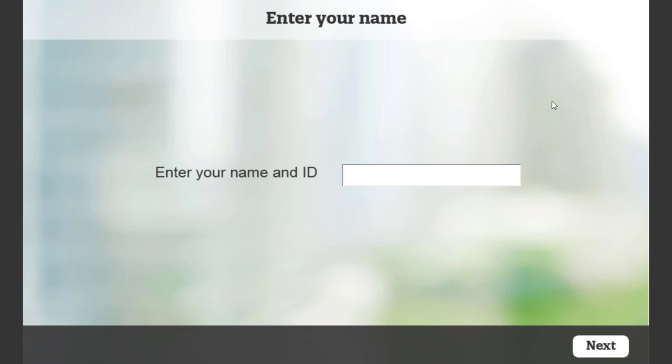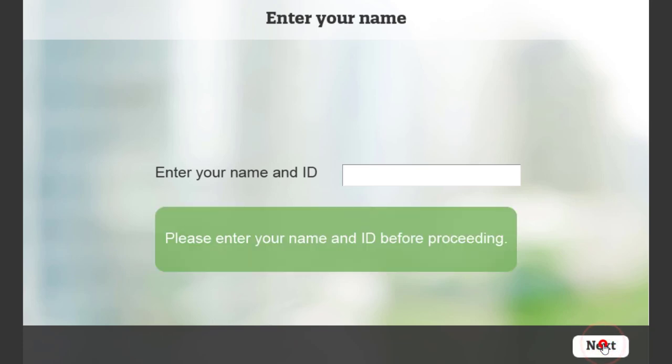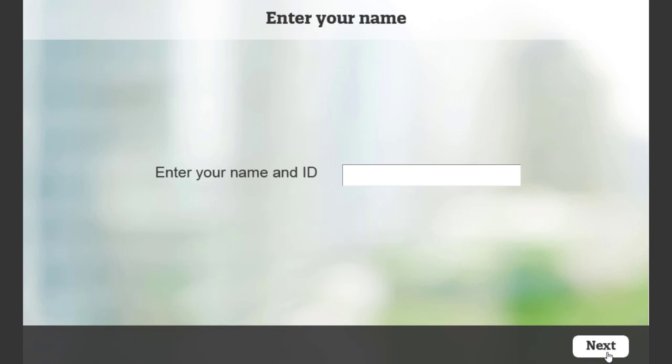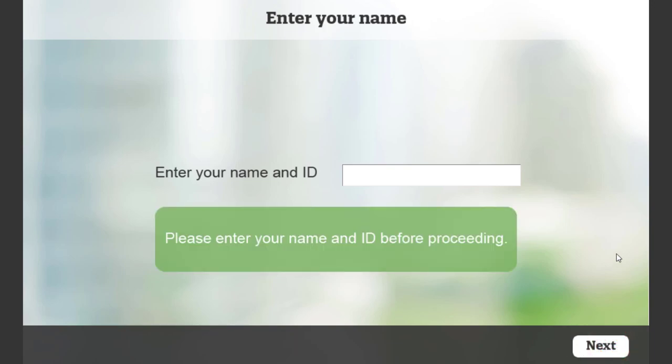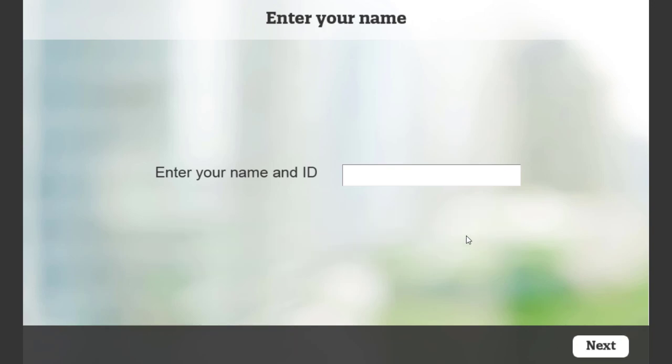So here we are. If I press next, nothing happens. I see this message here. It goes away after a few seconds. So no matter how many times I press the next button, it's not going to let me move forward until I type in something here. So if I type in my name, press next, I now get to go to the rest of my e-learning project.